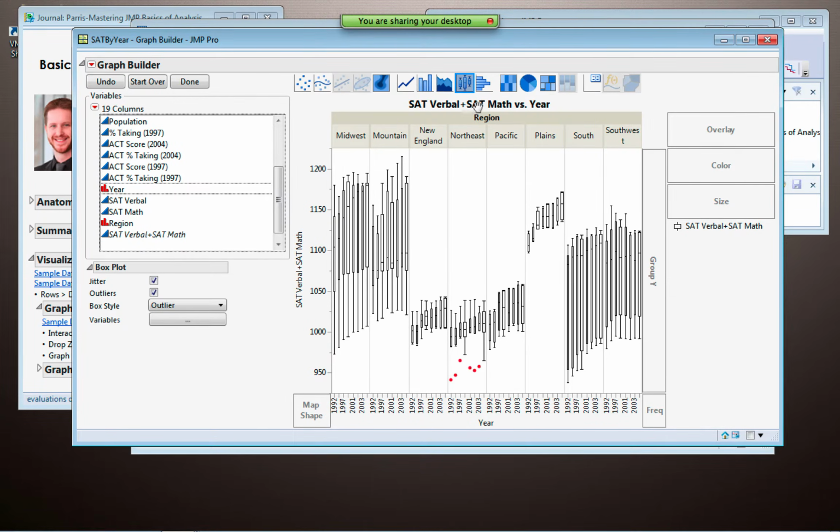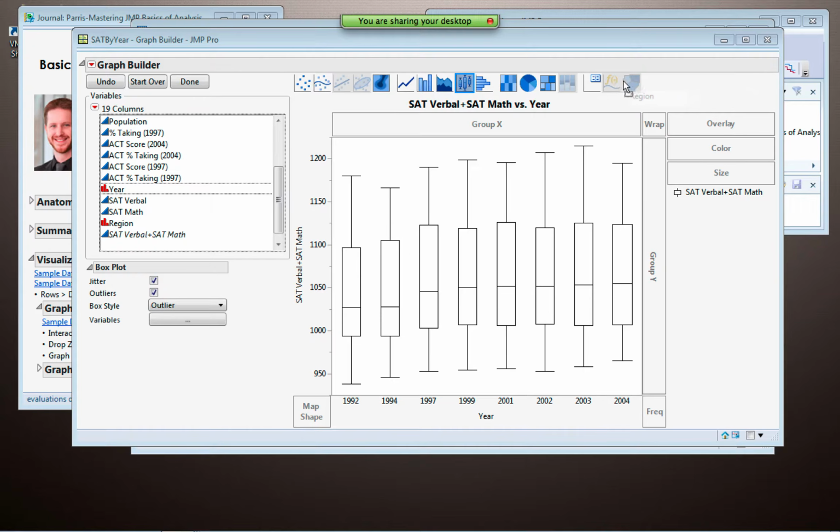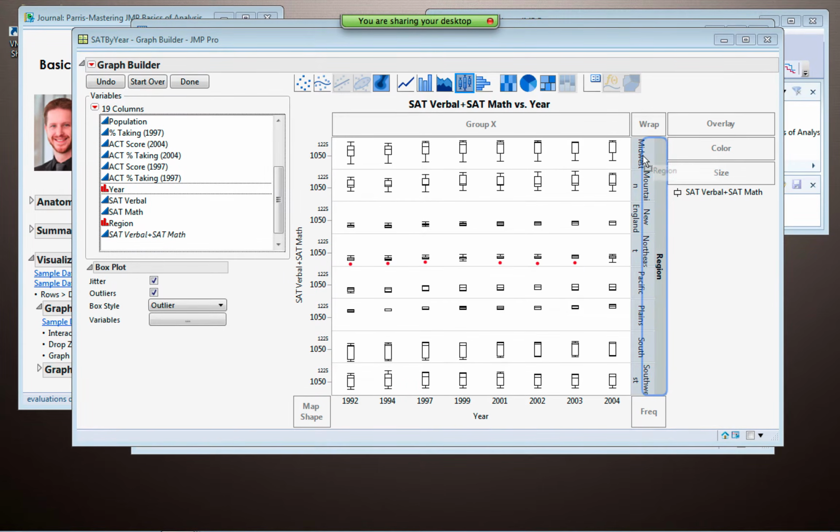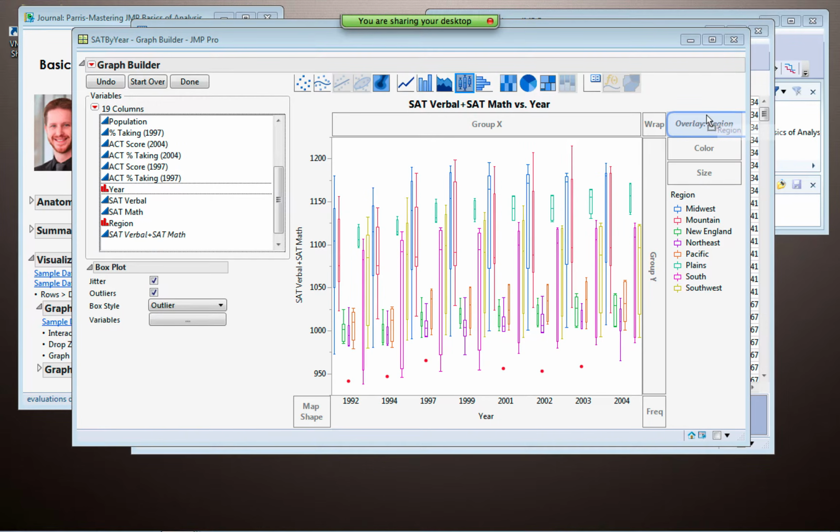So while I'm at it, let me grab region again. I'm going to drag it to some different places. I'm going to drag it over to wrap. So look at what wrap does. Wrap, instead of breaking it up strictly across the X space, is now wrapping it across the dimension. If I go group for Y, that's kind of doing what group for X was doing, except now it's splitting it up across the Y-axis. And one final one is overlay. I want you to see what overlay does. Overlay would give each of the different regions their own color, and now is putting them within each year.